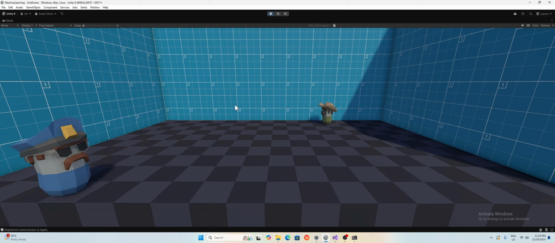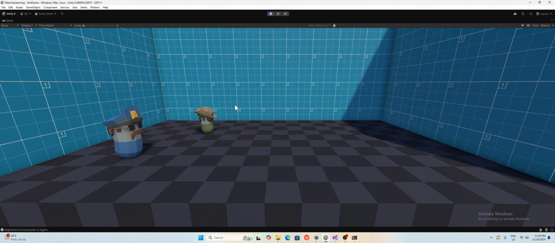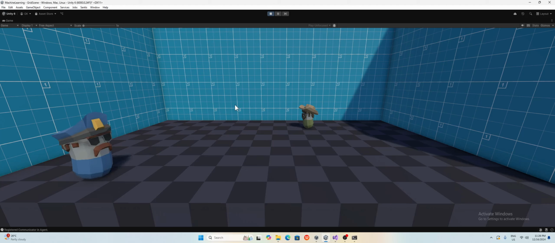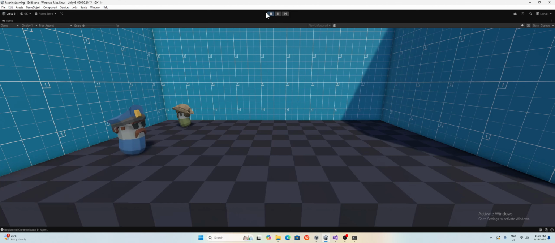Now, the simulation usually runs for many trials, typically 10,000 trials, max step maybe 500,000, and so on and so forth. Here we are not going to wait for such a training to be completed. Let us stop this.